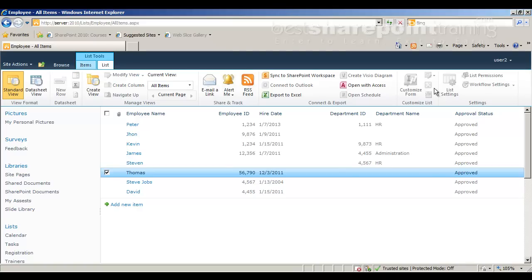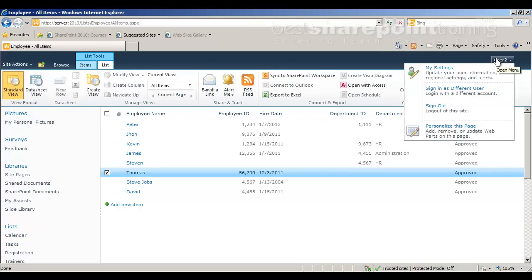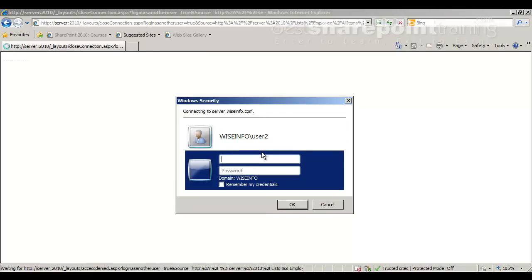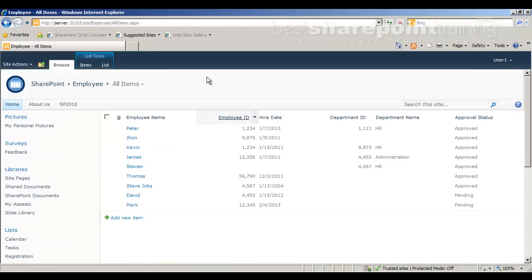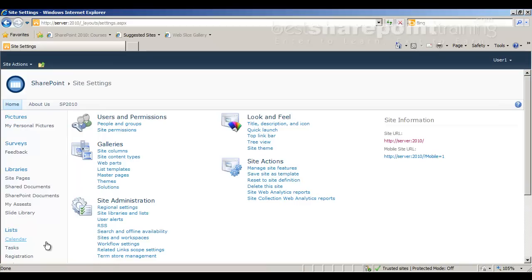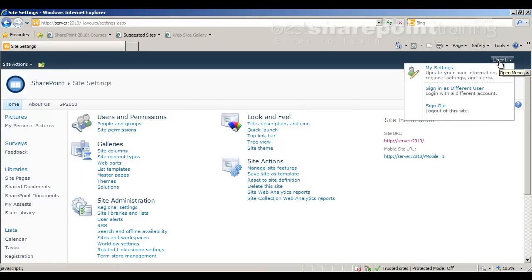Let's make another person a site visitor. So let's log in as an administrator. Maybe we can even log in as user 1. DSS at 123. And user 1, since he is an owner, can also get into the site settings page. Let's check for user 2. For the same page, I am trying to log in as user 2. Let's see what happens. I know this user 2 does not have any access to the settings page.